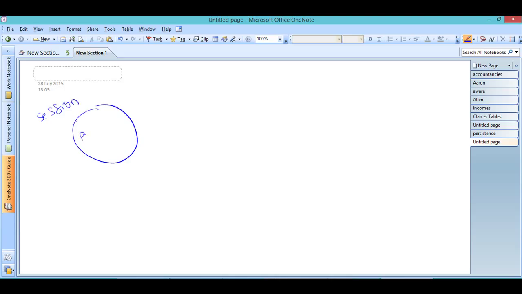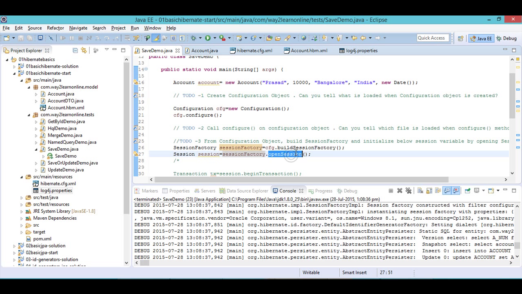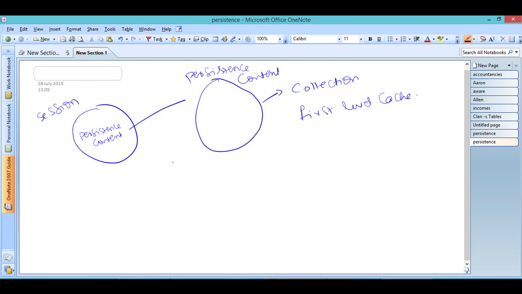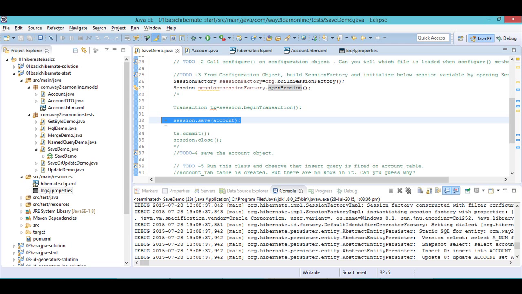It internally has a variable called persistence context, which points to an object of persistence context. What is this persistence context? As of now, we can assume that this persistence context is just like a collection. We also call this persistence context a first level cache. Why do we call it a first level cache? You'll understand in a few moments. That's all. Once open session is called, a session object is created, and the session has a reference to the persistence context, which is right now empty. Now, if I call session.save, do you think a query is fired?